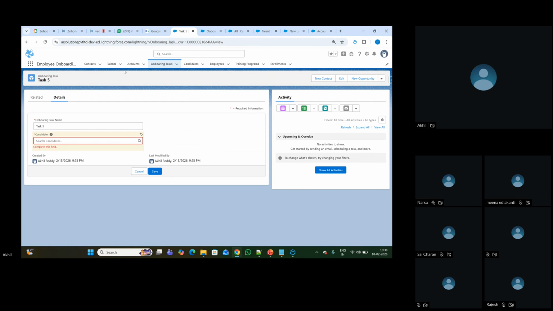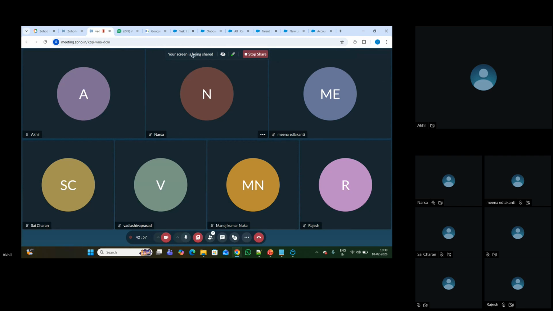Whatever we did for talent and account, talent and client, I want you guys to do this. Create a field in the onboarding task with a value of yes or no, active yes or no. If active is equal to yes, then only I wanted to show this field. Is it doable?